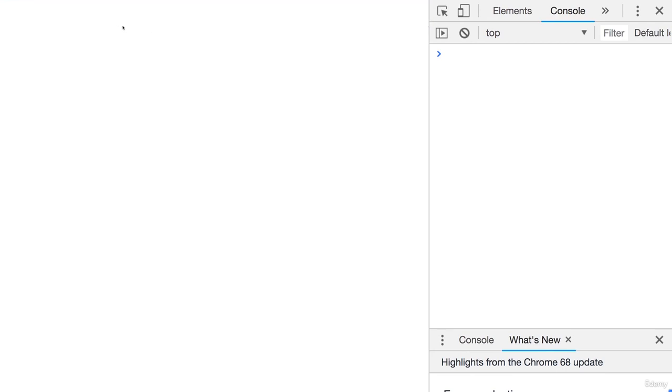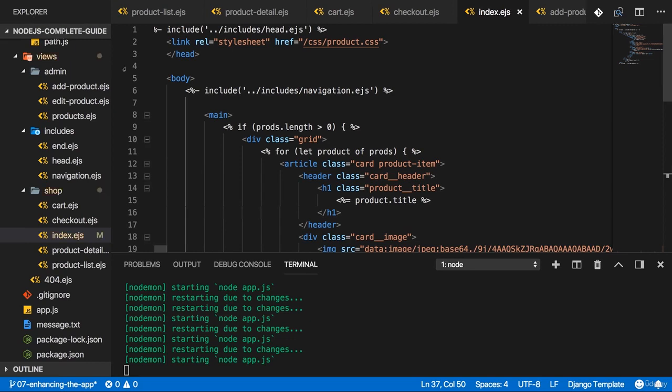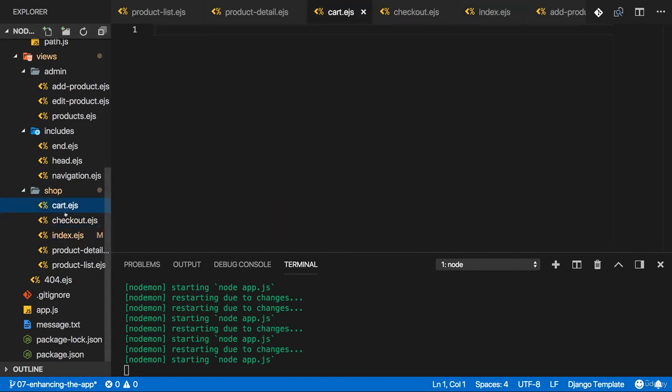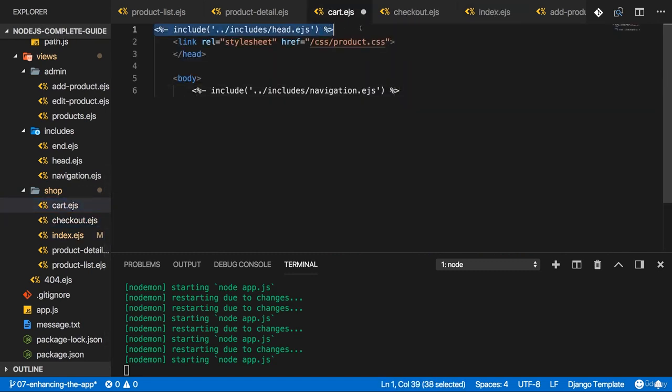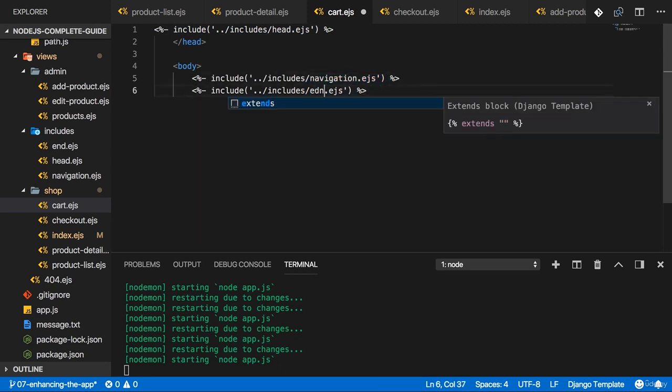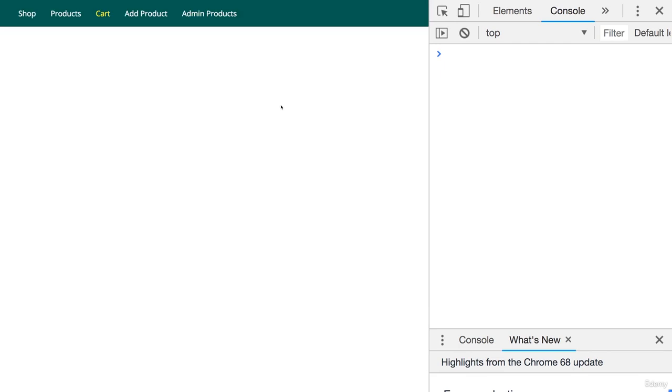Cart is empty again, and therefore we should add some content there too. At least we should include the head and the navigation so that we see something. So let's go to cart EJS and add that include of the head. We don't need product CSS here for now. We got the body start and then we got the navigation. And then let's simply also add end EJS so that we have a valid HTML document. With that added, if I reload this route here, we also see cart with nothing on.